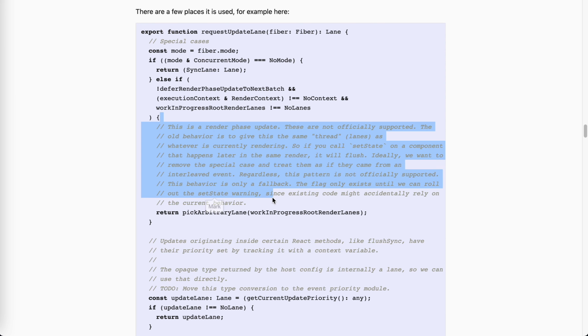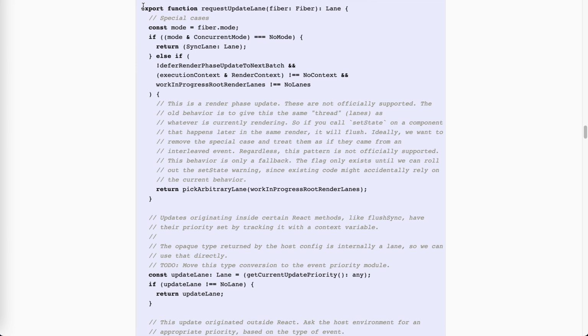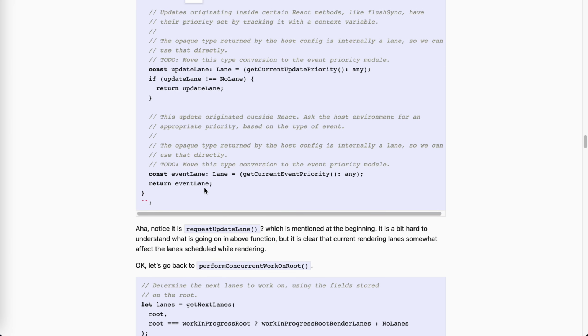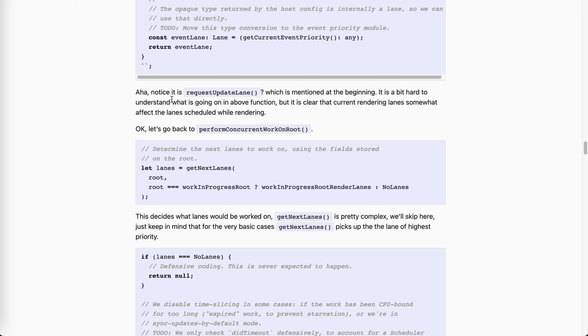There's the comment here. You can see it. But our goal today is not to understand the logic here. Let's skip it. So anyway, it's kind of deviated from our topic. Let's go back to our original function.